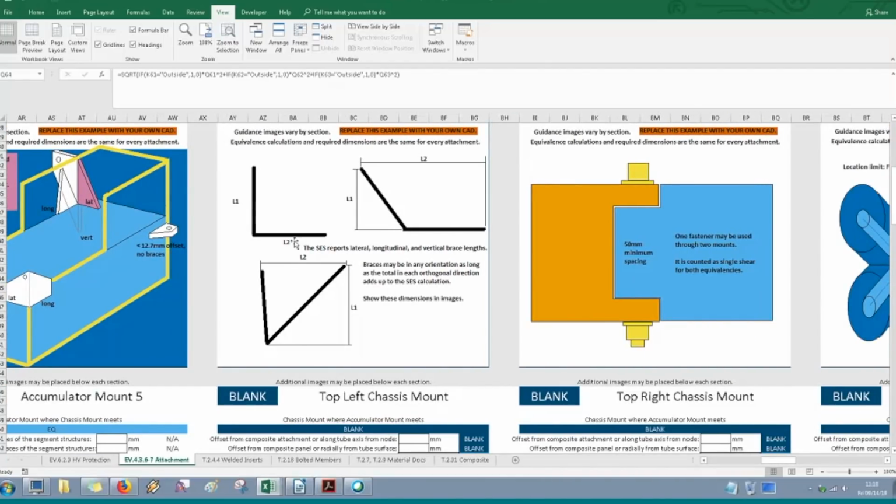You can use any number of different shapes. You can add up angles like this to get the required length, but you have to think about these in terms of the 3 main orthogonal directions. So lateral, longitudinal, and vertical. That's how your requirements are going to be determined for the lengths that are needed for each different brace.